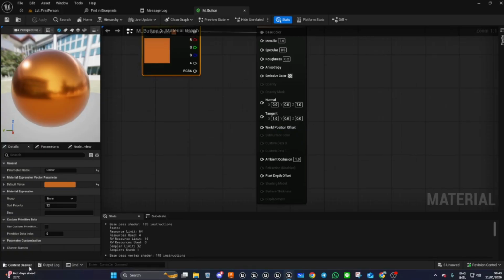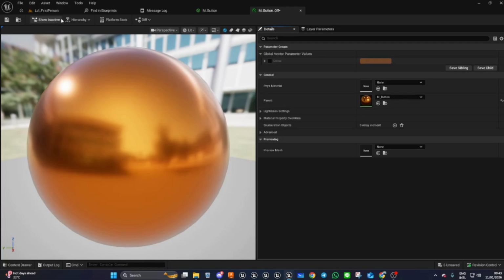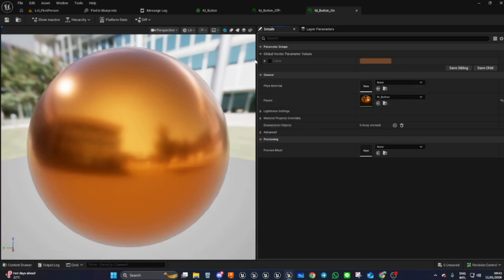Go back to our content drawer. The off can stay that color. So you see that's already there. We don't need to change that. The on, we're going to change the color.